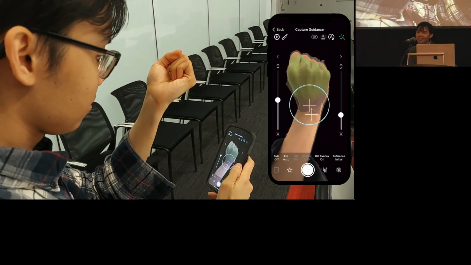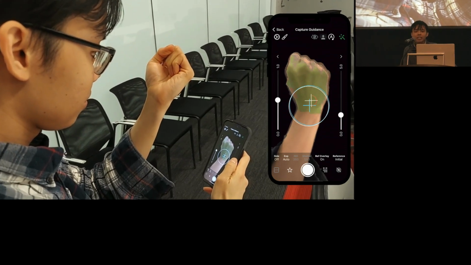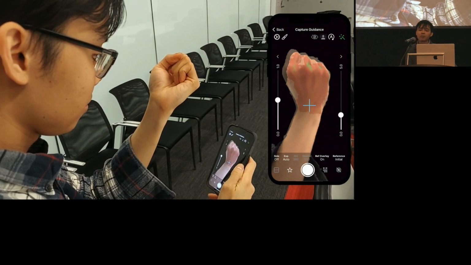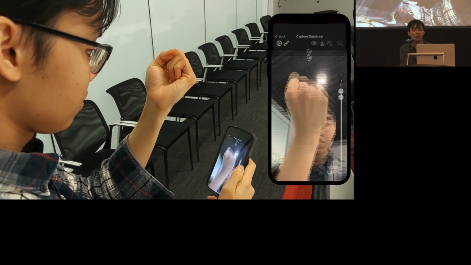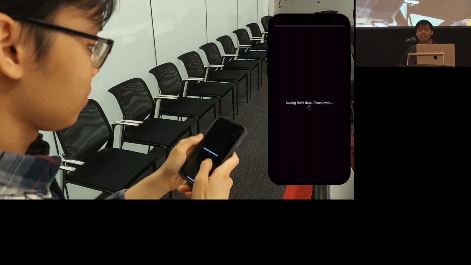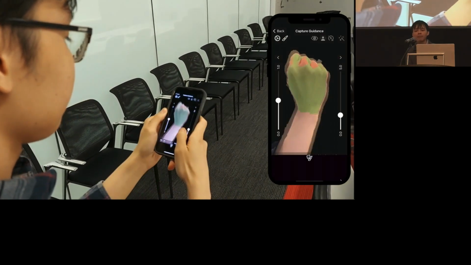Now, let's see our guidance in action. During capture, the user sees an overlay of the target image blended with our color heat map. Since we can evaluate these capture criteria in real time, we can automatically trigger capture when the target conditions have been met.